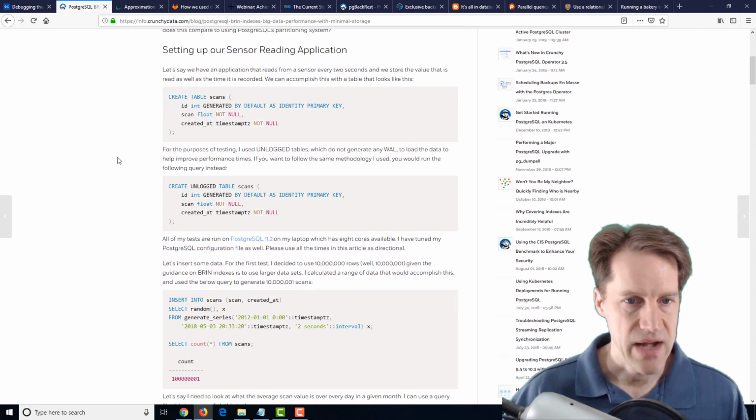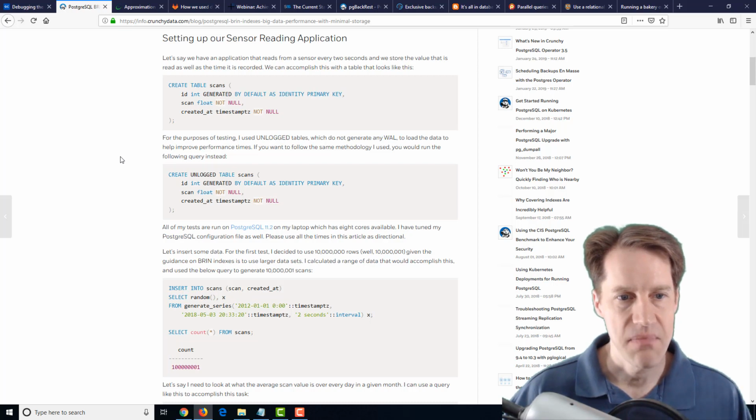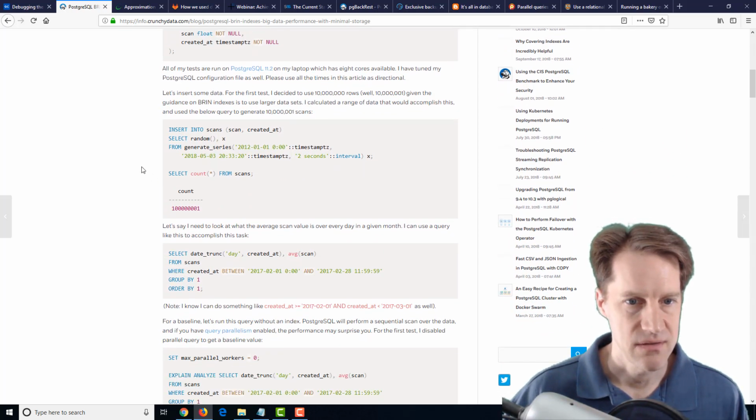They create a table that has a unique ID, what was scanned for the sensor as a float, and then a timestamp. And they want to be able to query by the timestamp. So first, they inserted 10 million rows into this table.